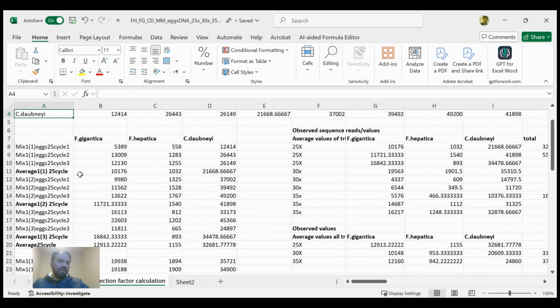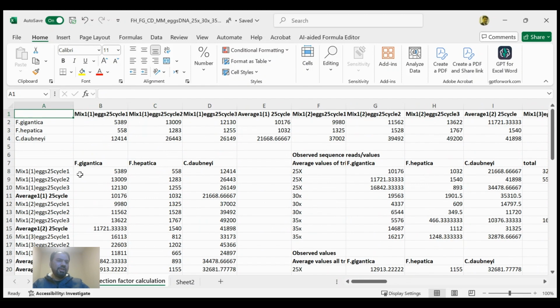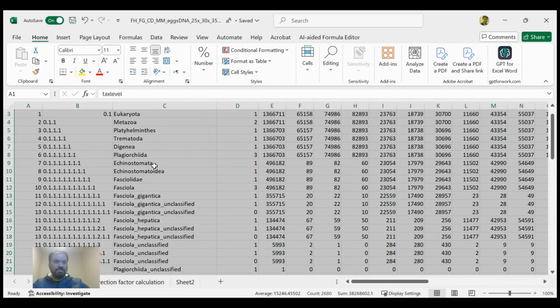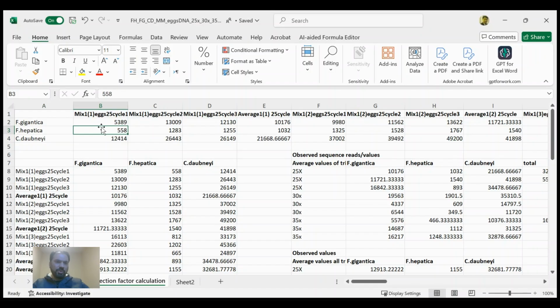I did it earlier, and then I did some manipulation: I selected only the required species, Fasciola gigantica, Fasciola hepatica, and Calicophoron daubneyi, and the rest of the species are removed. I only kept these three rows, which indicate the three species on which I am working. On the first row, you can see the different numbers of cycles that I have performed, in the form of different samples.